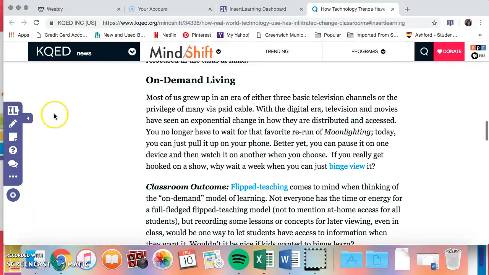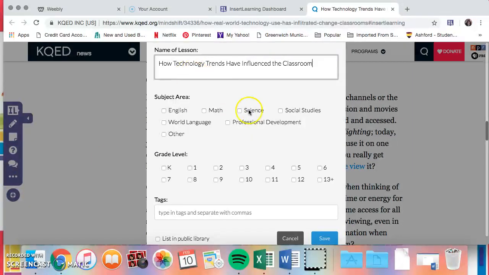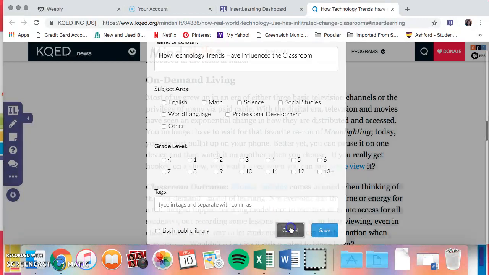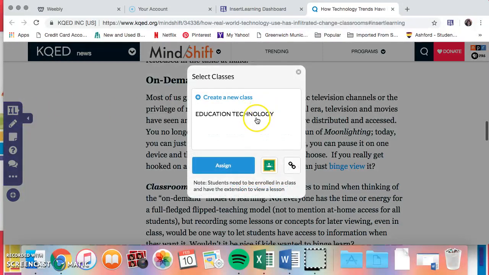Then once you're done, you can also go to edit lesson info, and you can change the name of the lesson, you can click a subject area, you can specify what grade it's for, you can type in tags so other people can find it, and then you can list in the public library if you want to share it with your other teachers. You can click cancel, and then you click assign, and then you click the class that you want to assign to.